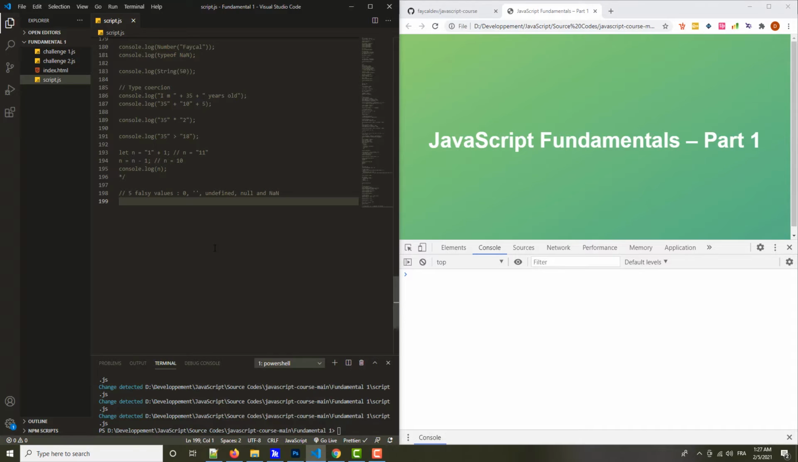So values that will be converted to true, for example, a number that is not 0, or a string that is not an empty string, will be converted to true when we attempt to convert them to a Boolean. And so let's actually see that in practice.